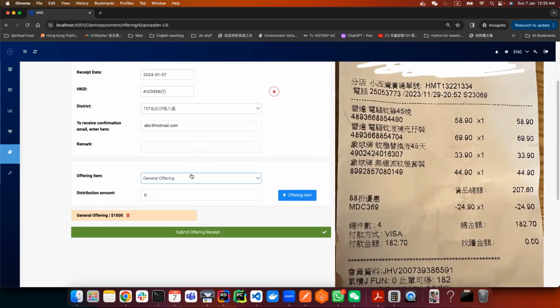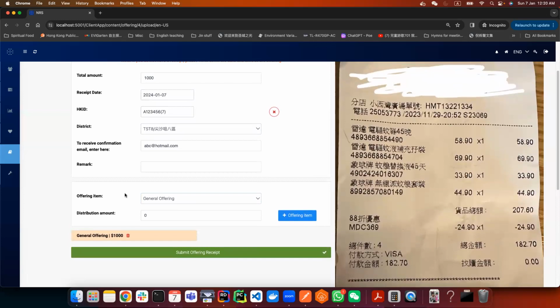Okay, and then you have the offering item. By default, the whole amount would go to the general offering. Okay, so here you have the 1,000 to general offering. But if you want it to go to other categories, you can click the drop down box and then click on any other category that you want it to go to, and enter the amount that you want to distribute to it.